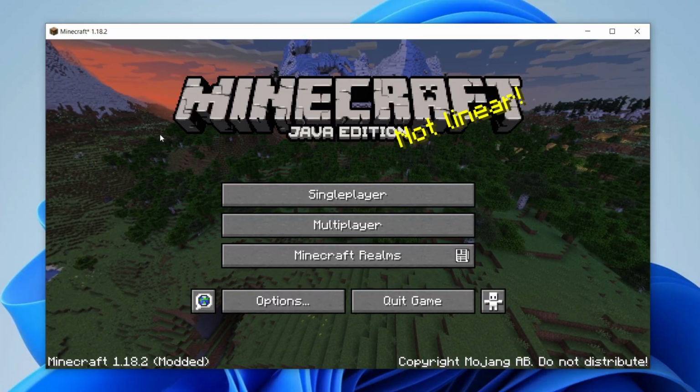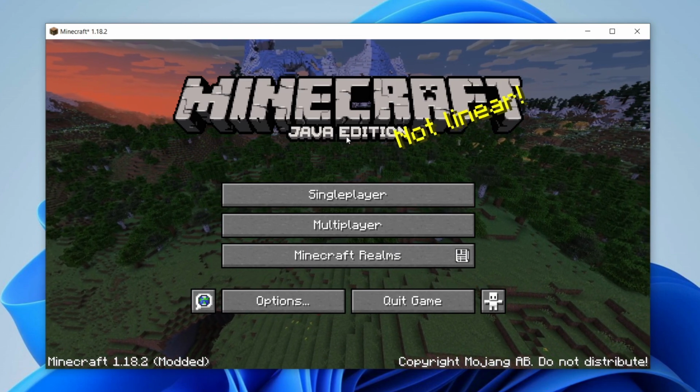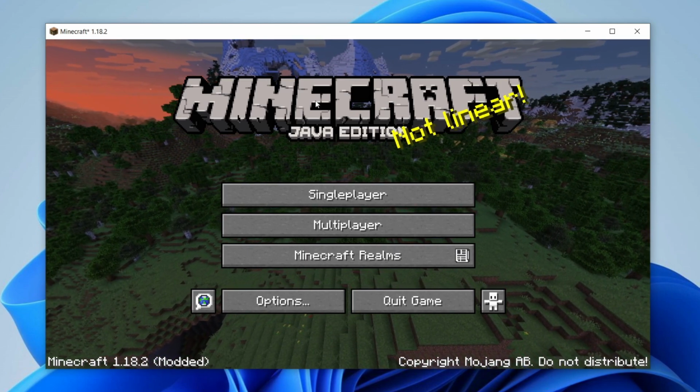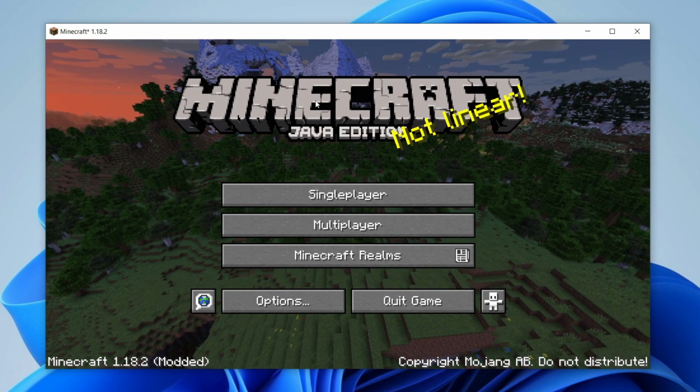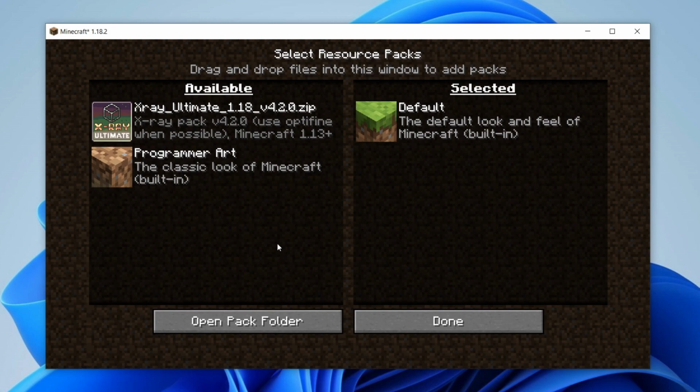Now you can install a texture pack while you're inside of a game on Minecraft, or you can install it from the main menu as well. So in this case, I'm going to install it from the main menu. So all you need to do is click on options, just like so, and then click on resource packs. As you can see in this available list here, I have one called X-Ray Texture Pack. Yours is probably just going to say Programmer Art if you haven't got any others already.